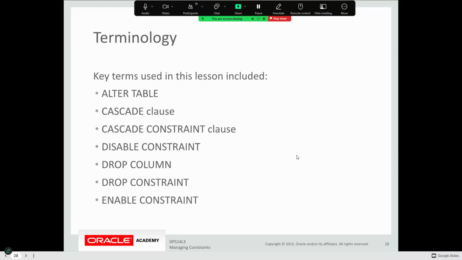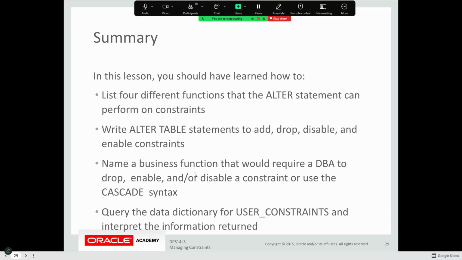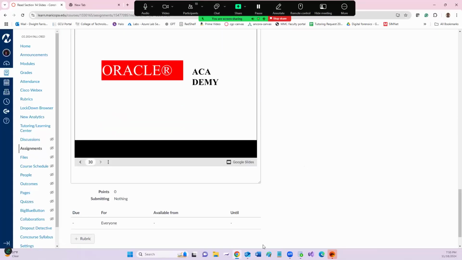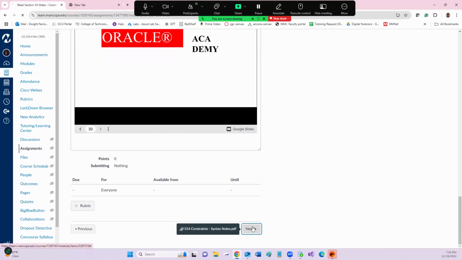All right, so our terminology, managing constraints, basically with your alter table command, cascade and a cascade clause, make sure you understand which constraints are cascaded. There's a way to disable and enable constraints, drop column and drop constraints. Once again, be very careful when you're dropping or deleting anything as far as your data.